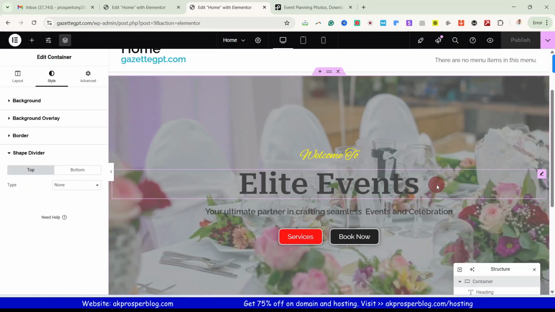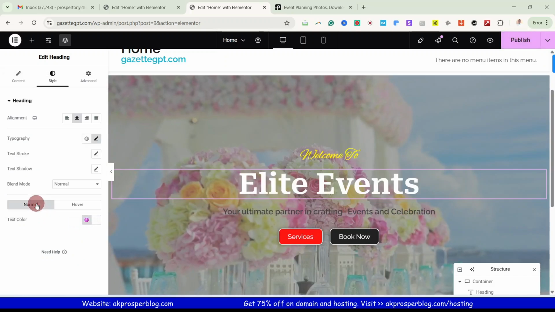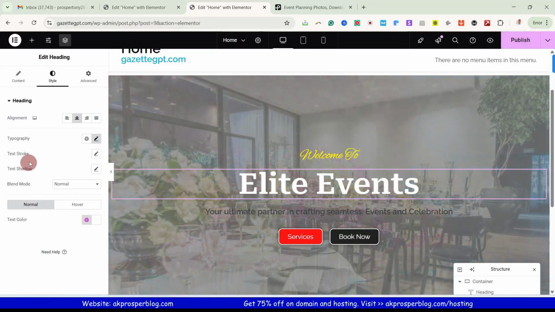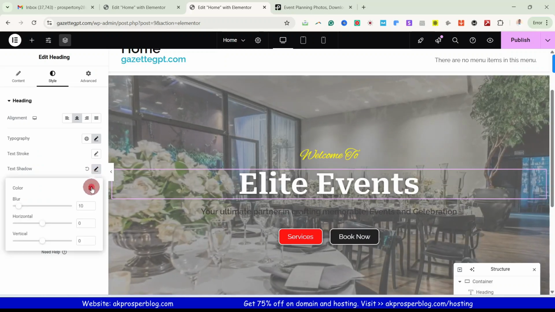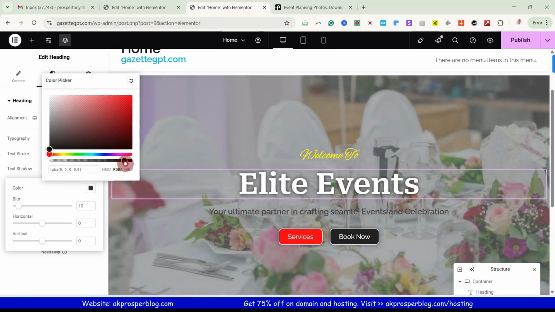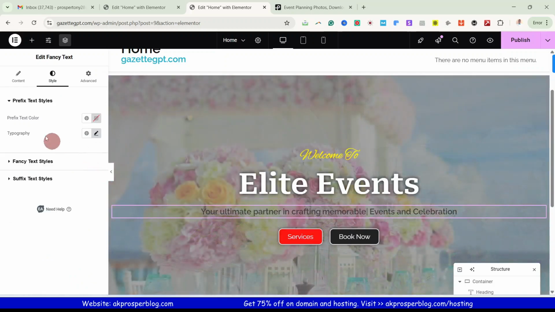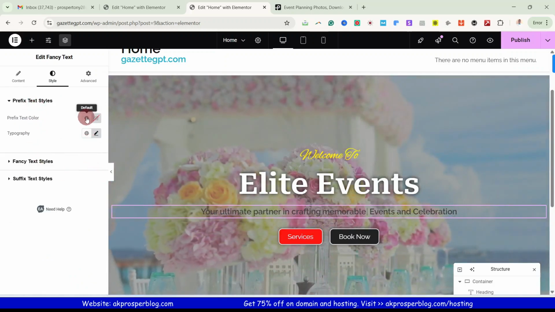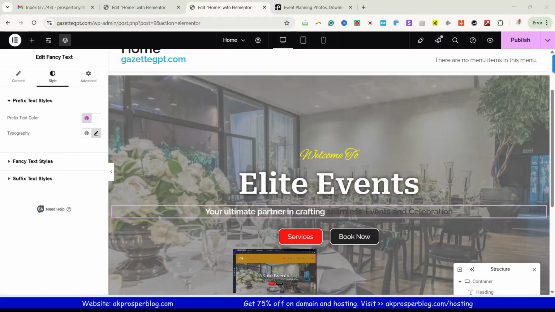Now for this light event, I can go ahead and change the color to white. So text color, let me change it to white. Then text shadow, let me bring in a shadow. Let me make the shadow more visible. Then for this also, let me change the color. Now I can go ahead and change the color to white. I think that's what is here too.